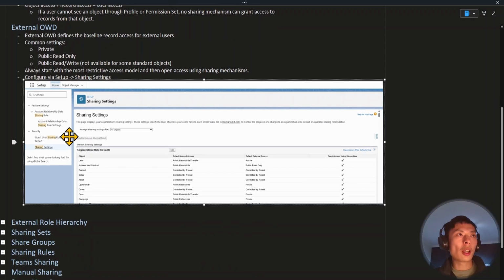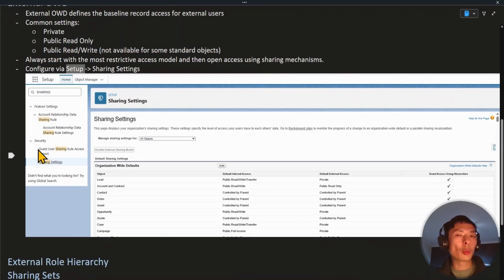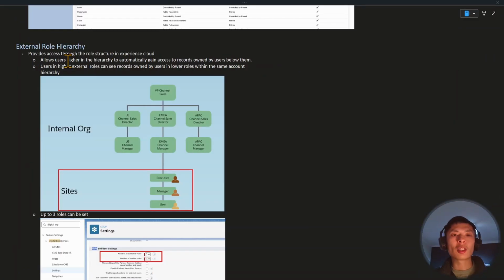To configure external OWD default, go to Setup, Sharing Settings, Organization-wide Default, click on Edit, and you'll be able to adjust the default external access for all the objects. Next, let's talk about external role hierarchy.